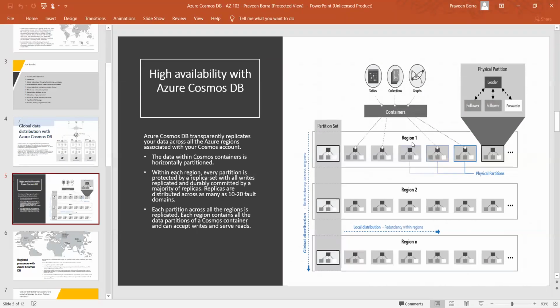Azure Cosmos database transparently replicates your data across all the Azure regions associated with your Cosmos account. The data within a Cosmos container is horizontally partitioned. I will show you in the demo how to create a container and how the partition works. The next one, within each region, every partition is protected by a replica set with all the writes replicated and durably committed by a majority of replicas.